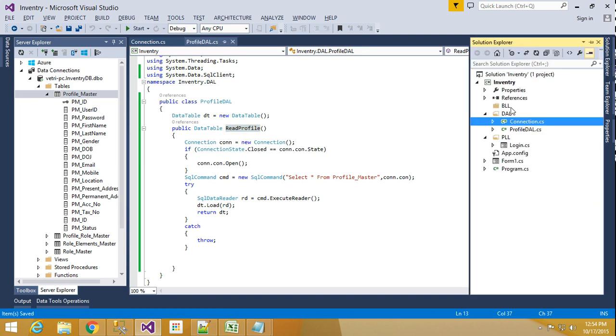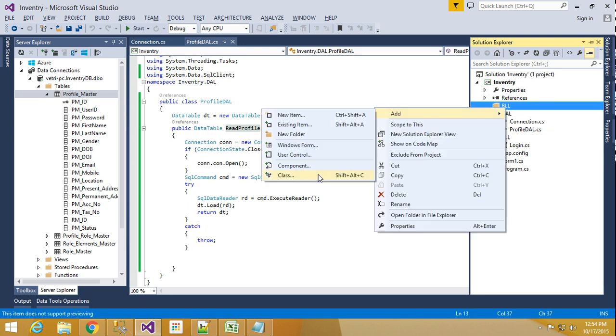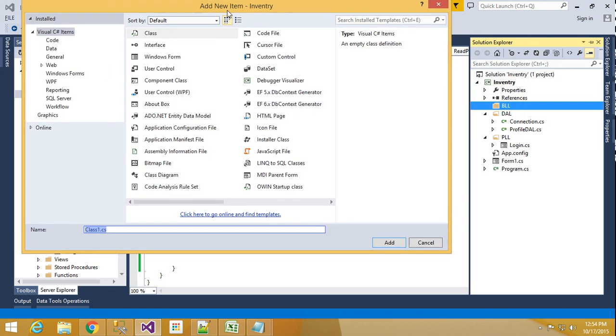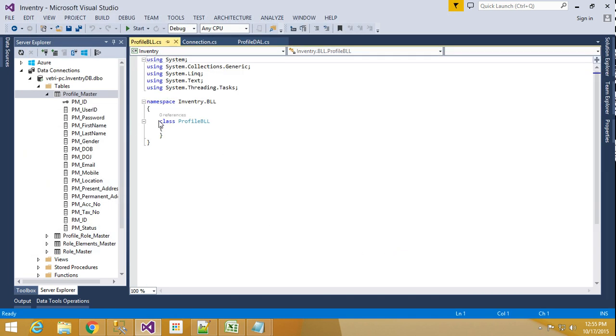Now I will go to the business layer. So here I will create one business layer. Create the class here. Right now I am teaching basic things about 3-tier architecture. For the further project we will see how to implement it, how to do validation and all. We will teach one by one, step by step. Here I will use the same name, ProfileBLL. So here ProfileDAL, here ProfileBLL. Just add that form.